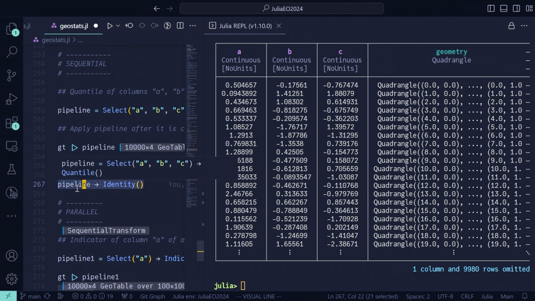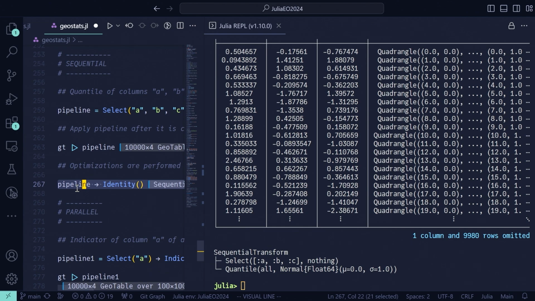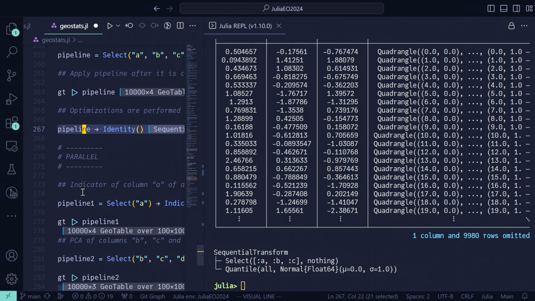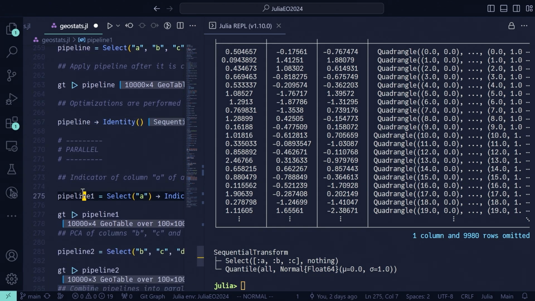I can create trivial pipelines, and you see that there are optimizations happening behind the scenes. So if I take a pipeline and attach to it an identity transform, it doesn't do anything. If you add an identity to any part of a pipeline, it will just be ignored because there's nothing to be done, right? So it has these kinds of optimizations, and you can do things in parallel, right?